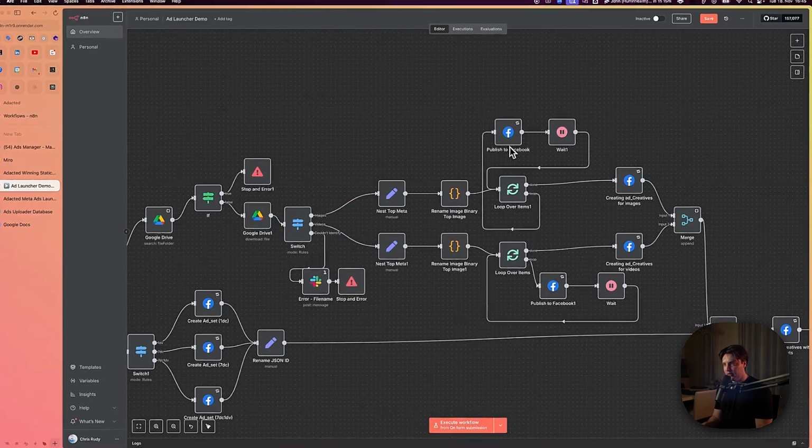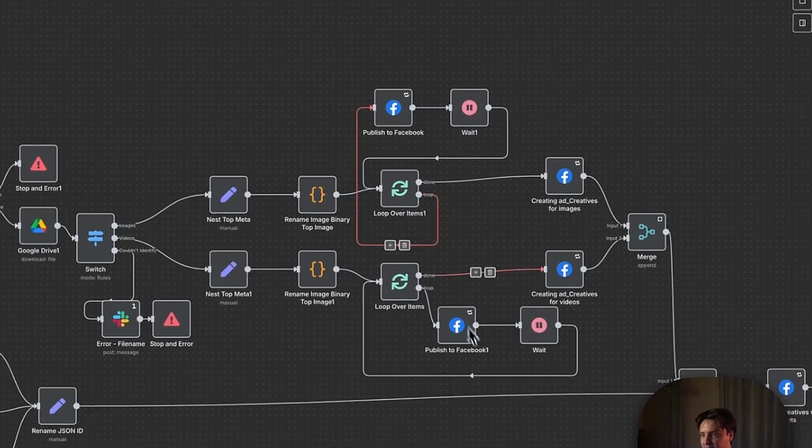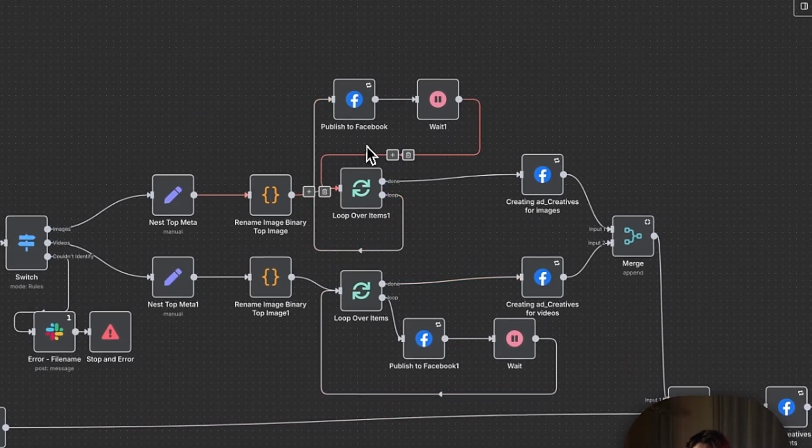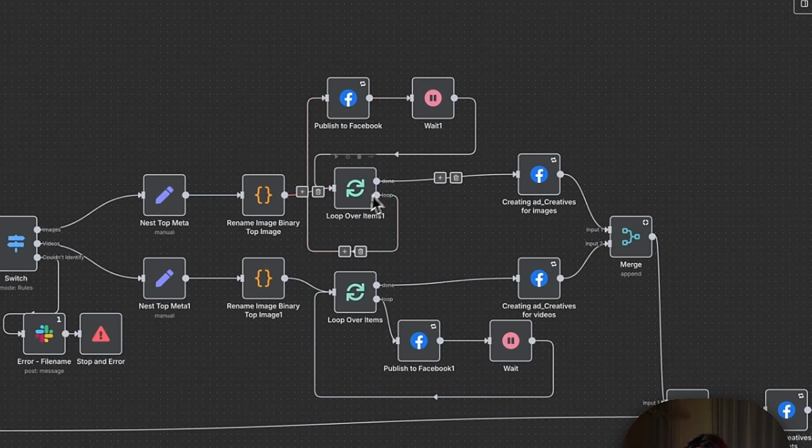On the back end of Meta, images and videos have different settings, and so that's why we need multiple ones. The reason we have the loop here is because you cannot submit too many files rapidly or Meta will start rejecting them. So there's a quick break, and then it publishes the next one, and it does it for all of the files.